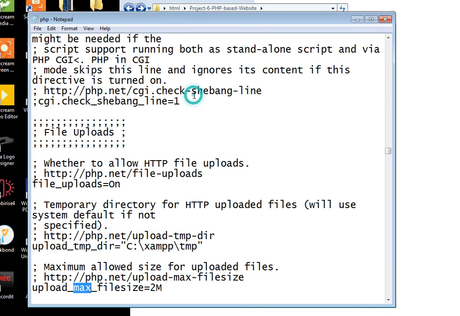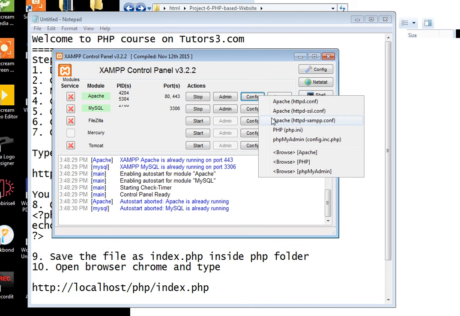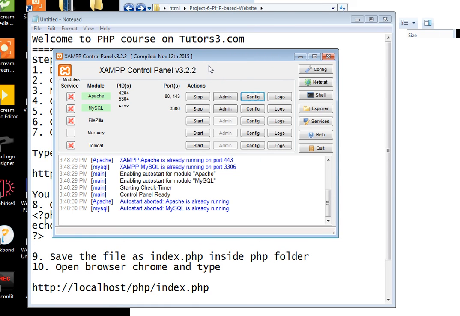After changing these files, you have to restart. Stop and restart. If you have changed php.ini, you have to start Apache again. So this is the environment.